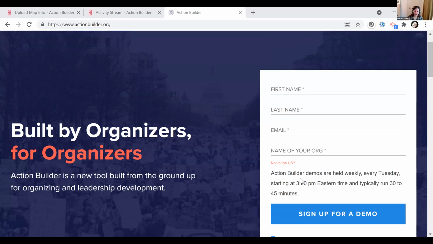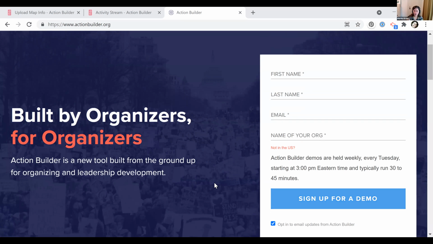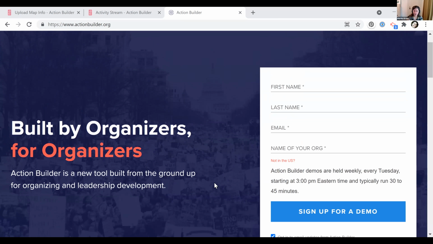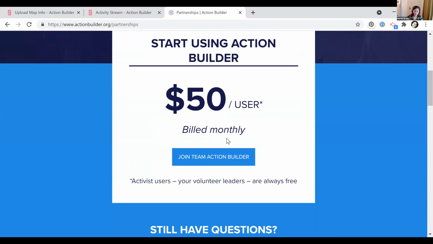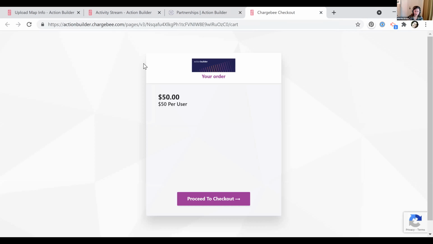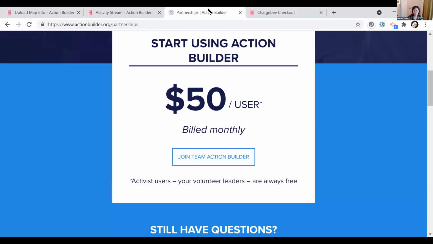You can fill out your information here to sign up for our weekly demos and get information about our Tuesday demos. If you click this join us, you can just go ahead and get started. If you click this join team action builder, it'll take you to our billing page, and then you can just get started for $50 per user per month. If you go through this checkout process, you're going to get an email with information about setup.